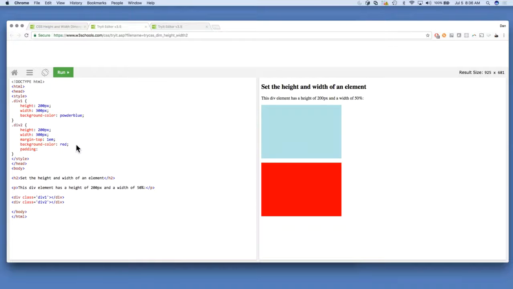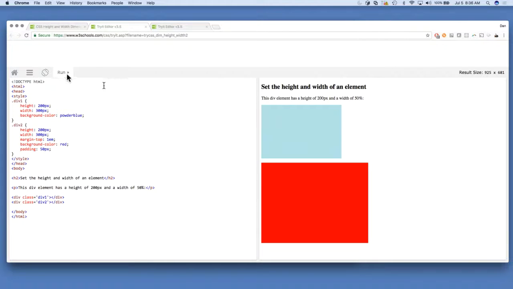If we add padding, we add 50 pixels of padding. Now the div 2 is huge compared to div 1. So that padding was added in addition to the specified height and width. That can be a little confusing. You want your element padded, but you want that height and width to be what the element actually is.